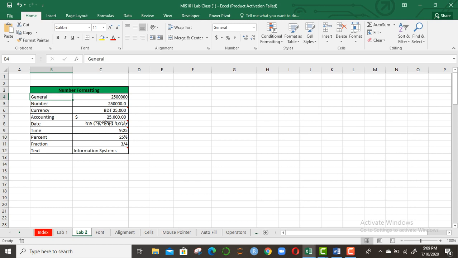The first one is integer, then number, then currency, then accounting, then date, then time, percent, fraction, and text. These are the different types of numbers or values that we can input in Excel. If you want to add this in Word, you don't need to think about it. But in Excel, if you want to enter any value, you have to format that value.